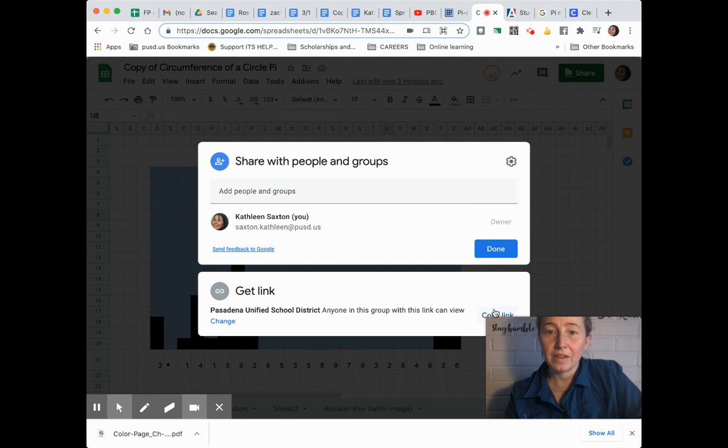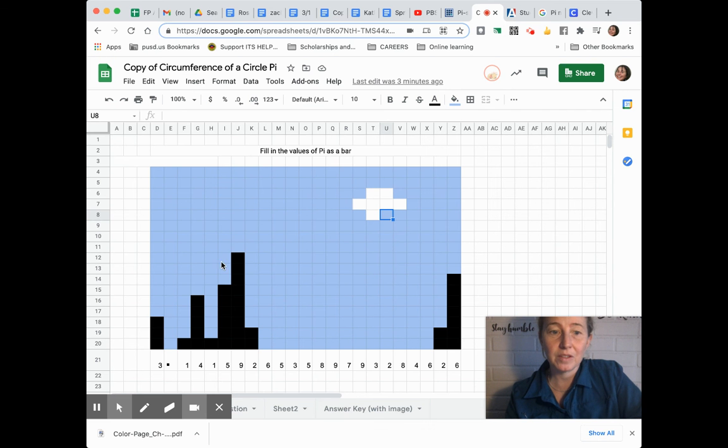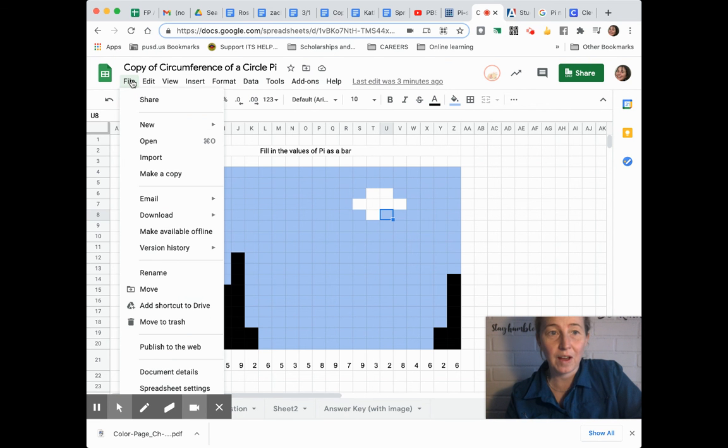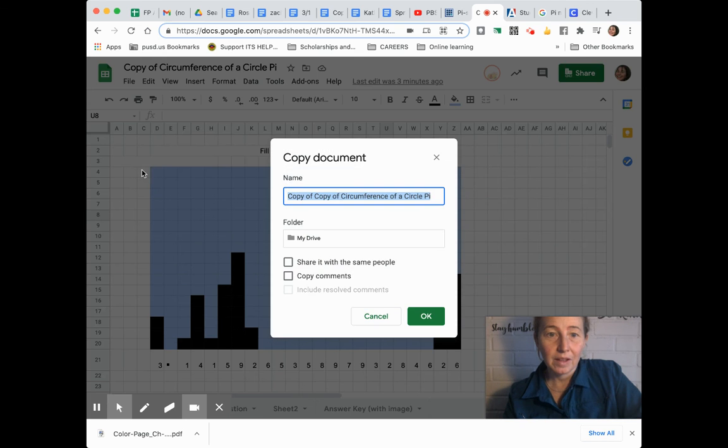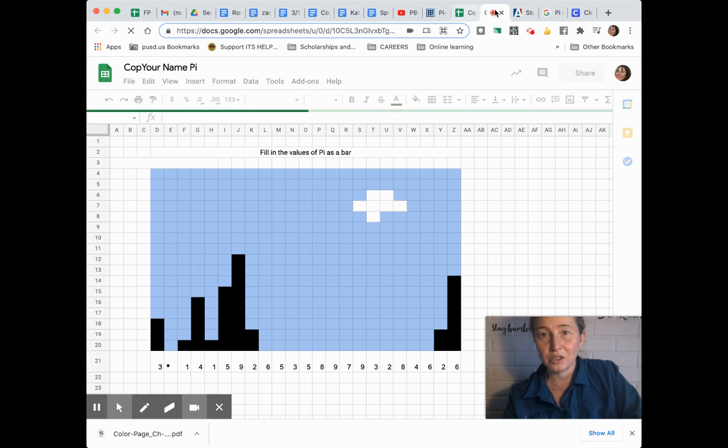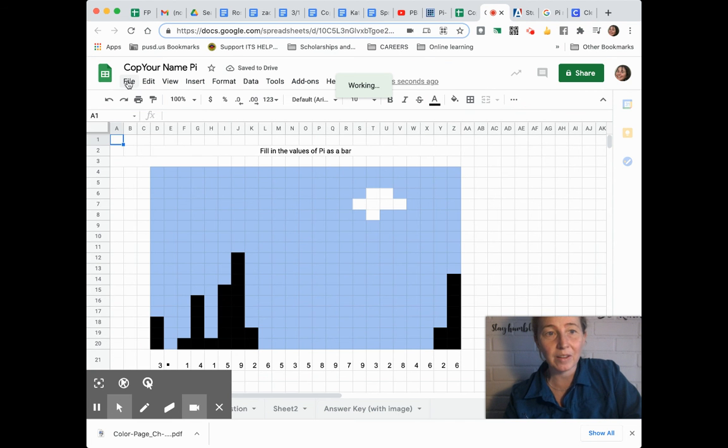I forgot to mention that whenever you open the document that I share with you, you need to go File, Make a Copy. Once you make a copy, you're going to name it your name Pi. And share with the same people. That is how you would edit it, because the one that I shared with you makes it so that you can view it but not edit it. It should show up as a whole other tab in your document. So make sure you go File, Make a Copy, so that you can actually edit the document.